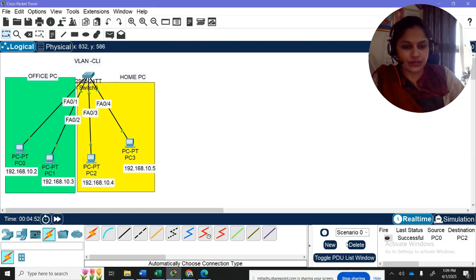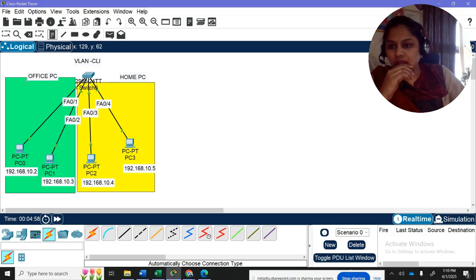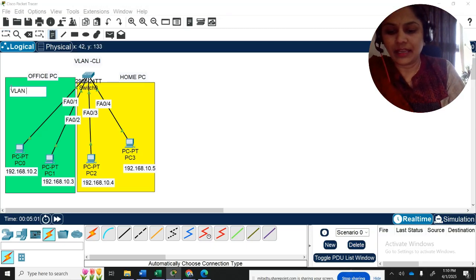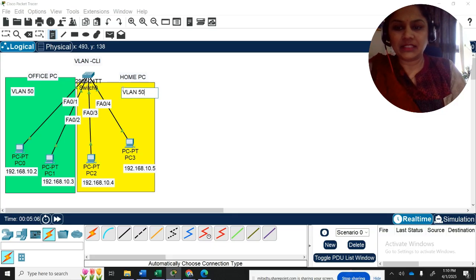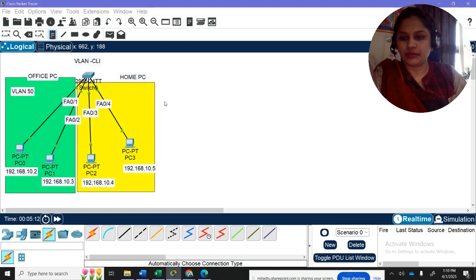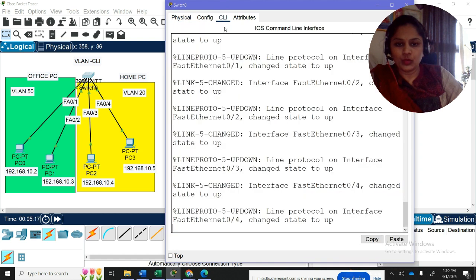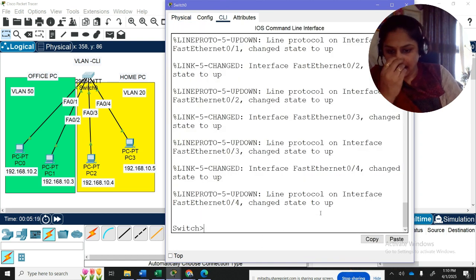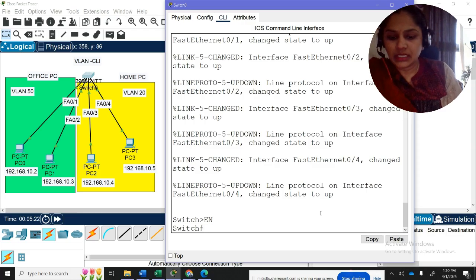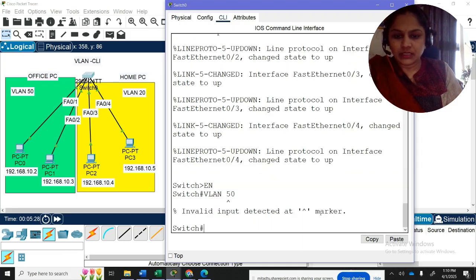Now these are communicating properly. Yes, it shows communication is proper, but once we configure them into virtual partitions, let's give the name VLAN 50, meaning maximum 50 PCs I want to connect in this network, and VLAN 20, maximum 20 PCs I want to connect in this network. So let's configure. Click the switch, go to CLI, and enable this VLAN, and give the size 50.